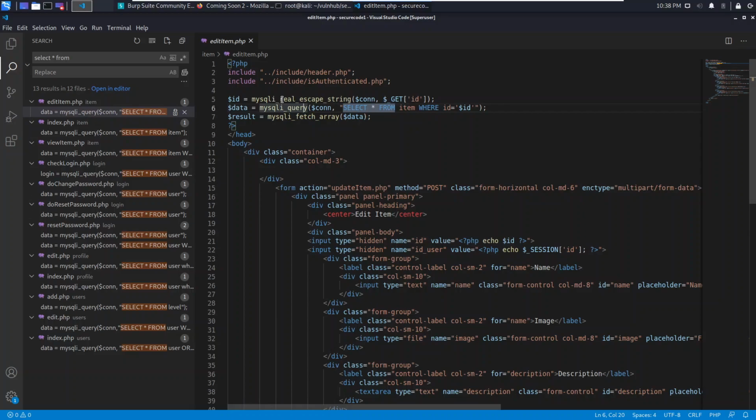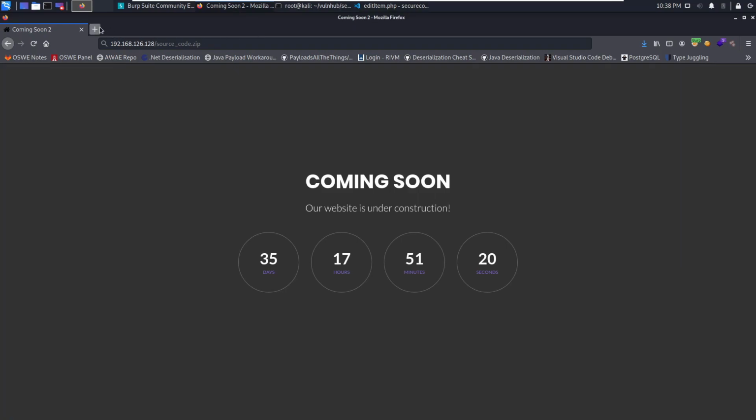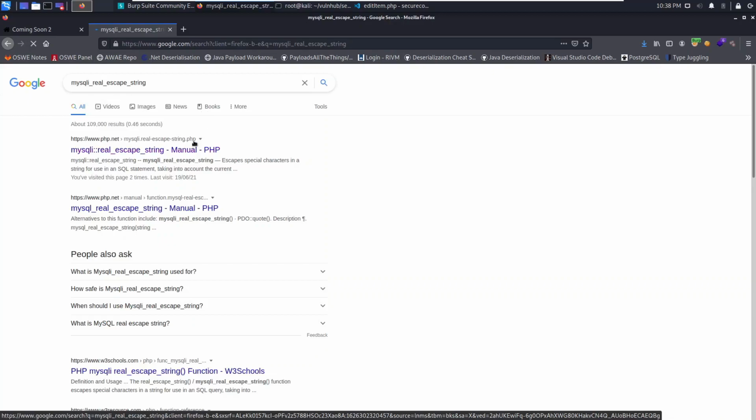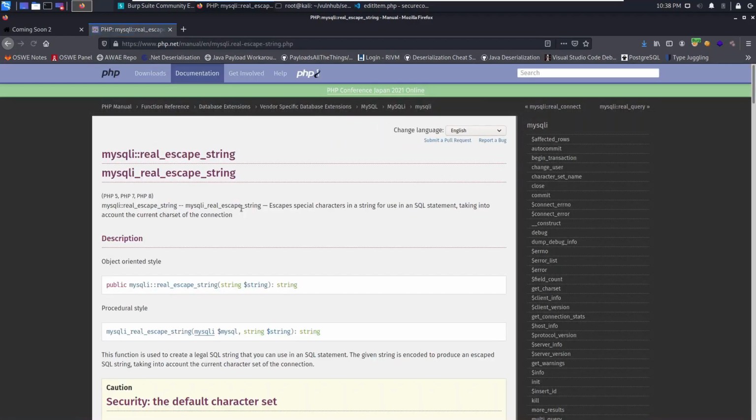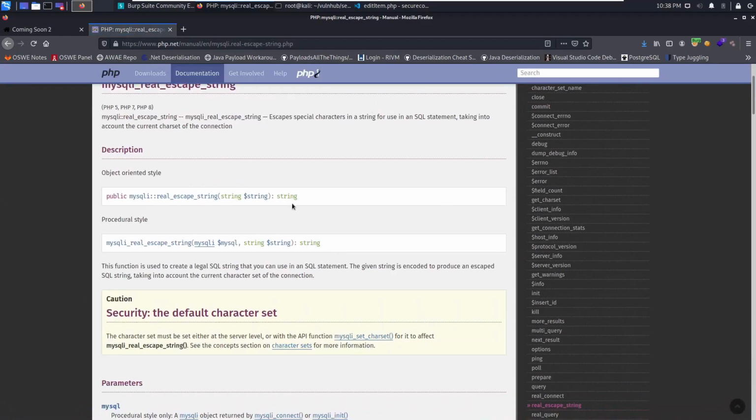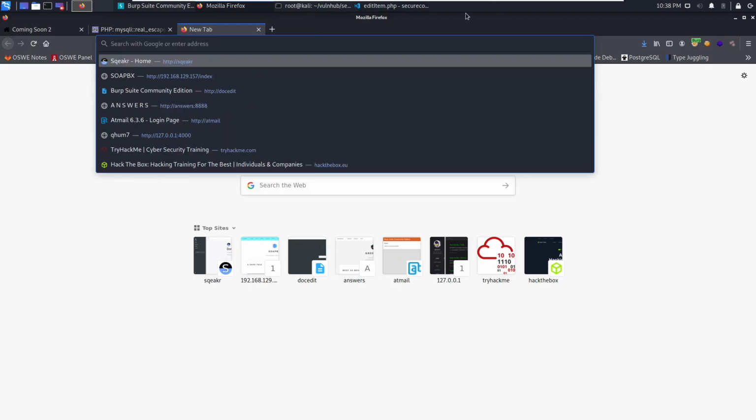And the other thing we see is there's some sort of filtering happening called mysqli_real_escape_string, which if we Google this, we will see it basically escapes string characters. So single quotes, double quotes, semicolons, which obviously makes our SQL injection a little more complicated, since normally to do an SQL injection you're going to use a single quote or double quote to escape.